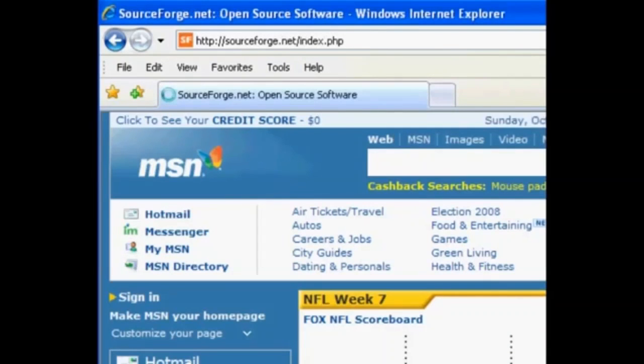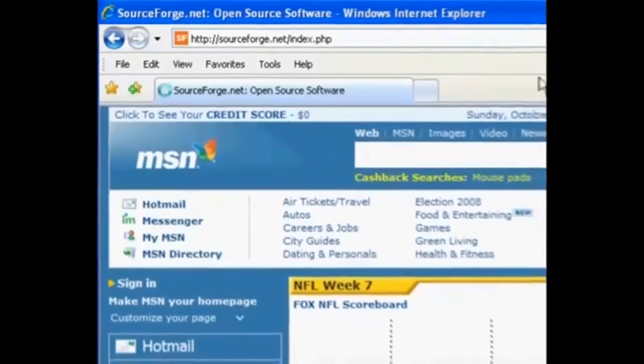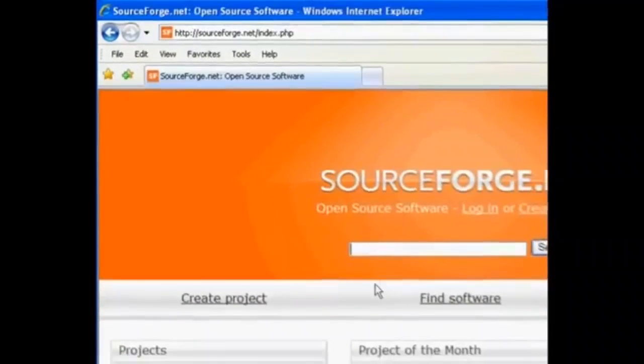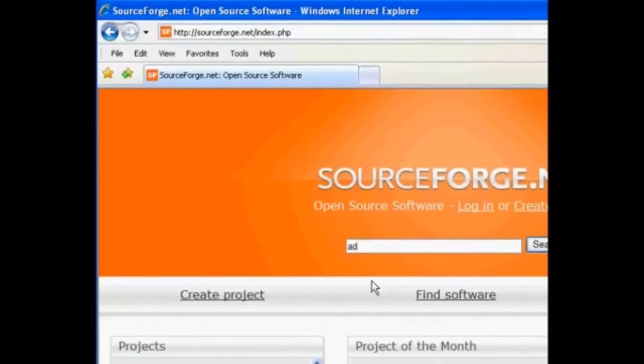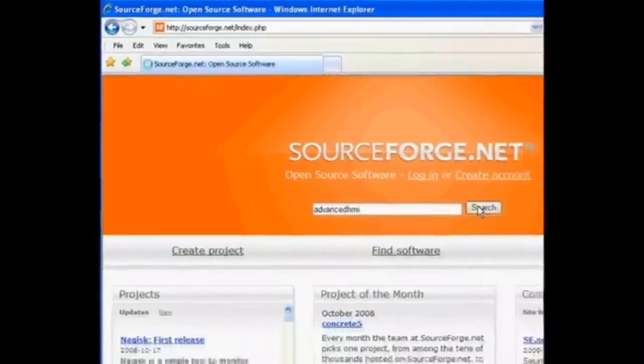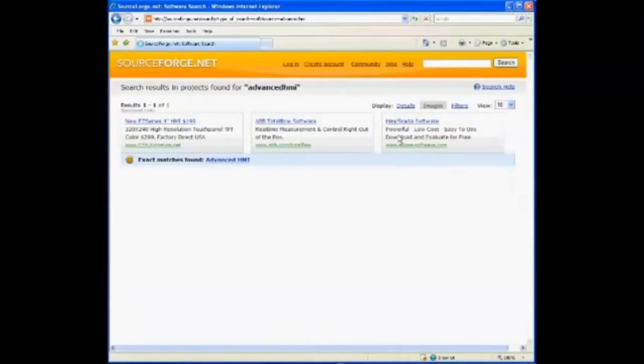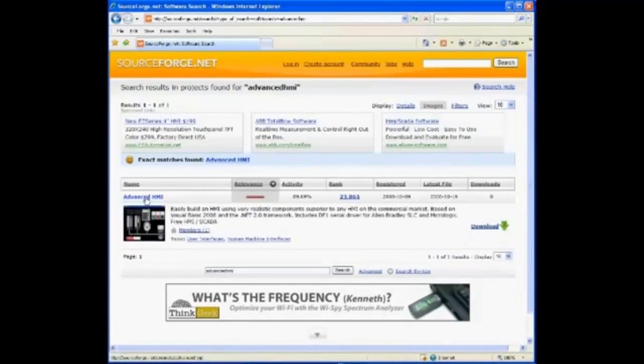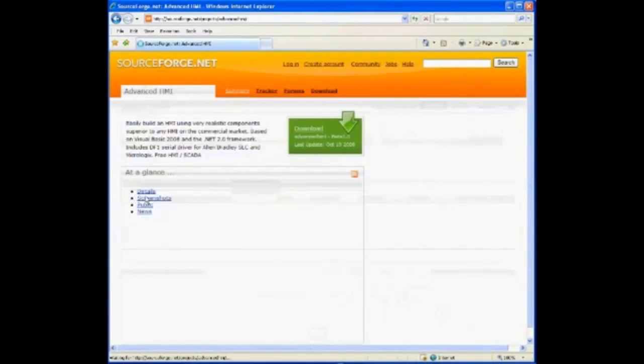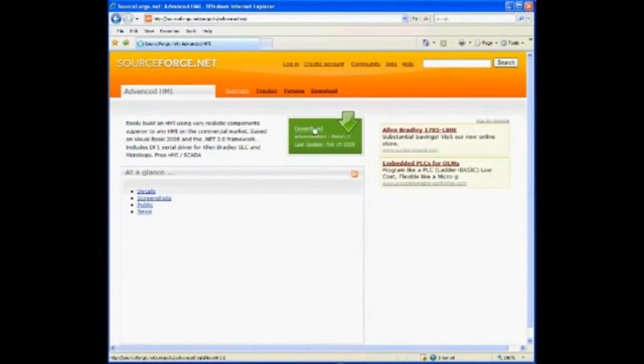And once that page comes up, the quickest way to find the software is to do a search on Advanced HMI, all one word. Now after you perform that search, it will be the very top item in the list. And just follow the download links and download that software. And after you get everything downloaded, then you want to unzip it so you will have your files open and ready to use in the next step.